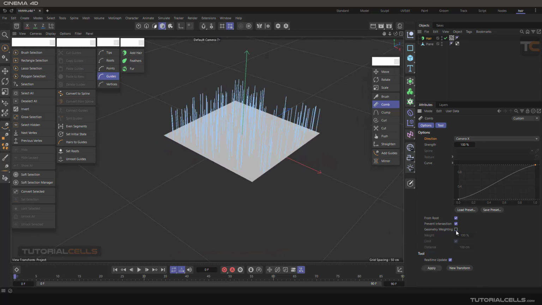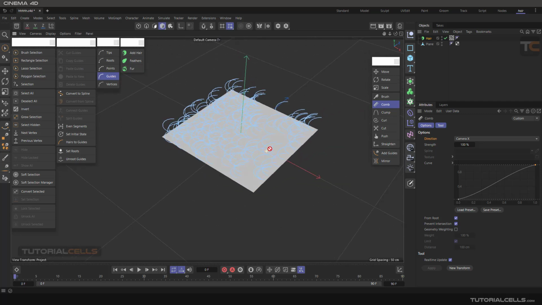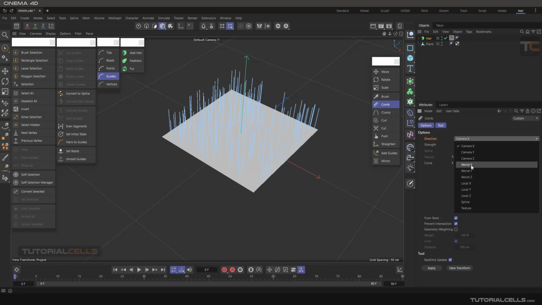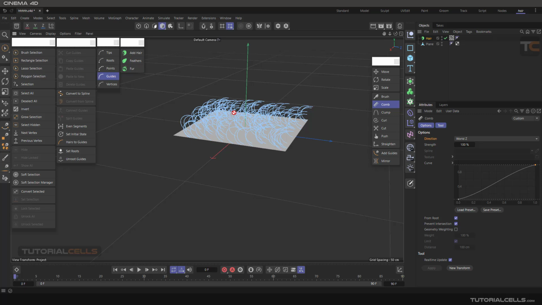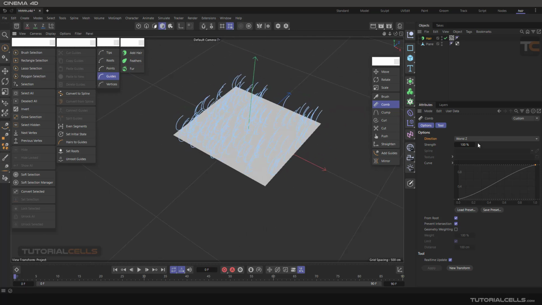Sorry, I think it's because of the geometry weighting. I will show you more about what this is. Okay, just apply and you can see, based on the camera, it's bringing to base. It's better to use world. For example, if you want to go exactly in the Z direction, you can go to the world Z and just do it. You can see it's combing in this direction based on the world.